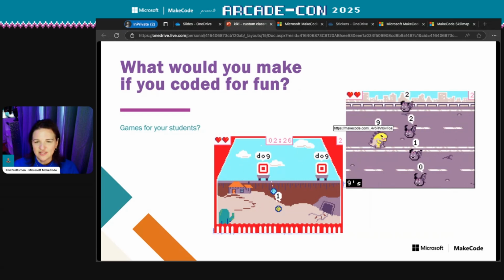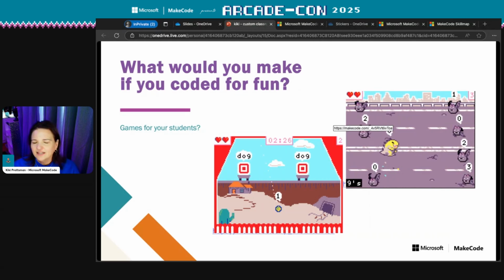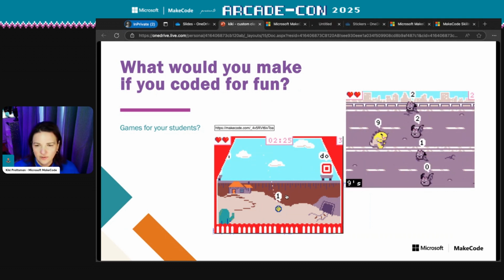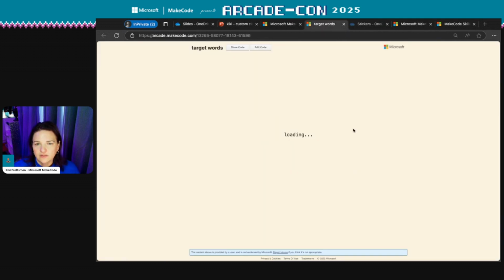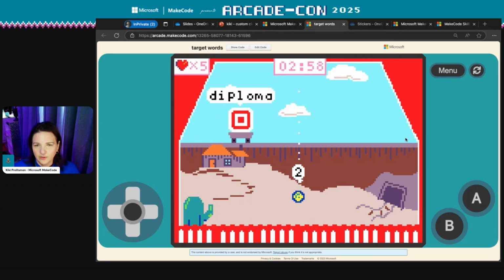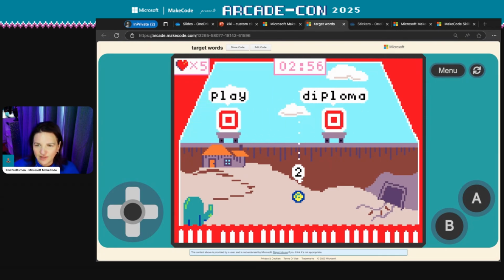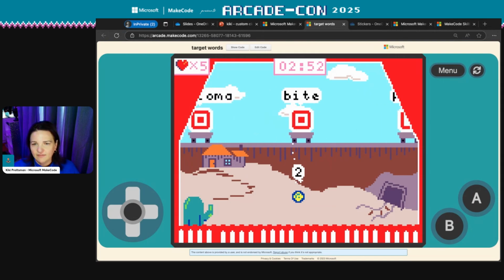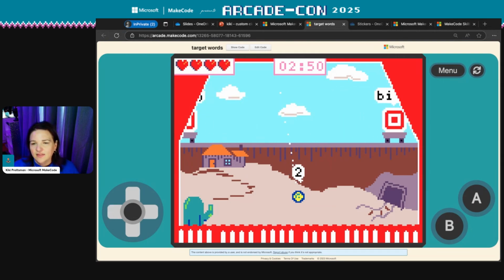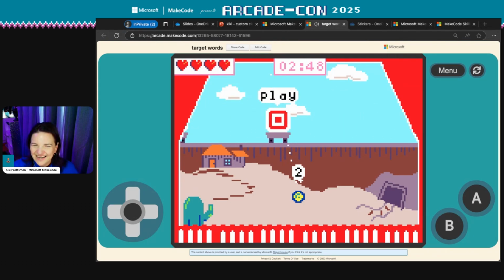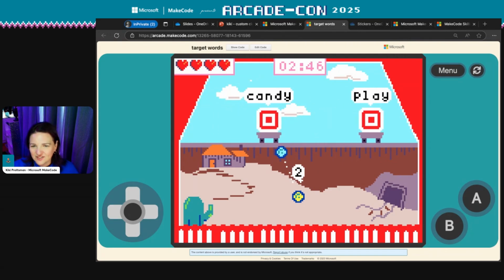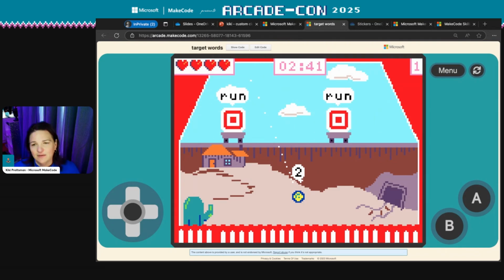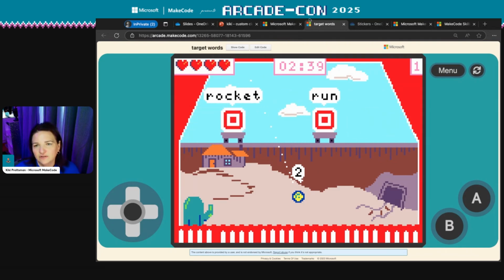So it gets students thinking, and they don't have to know how to code. They're just playing your game like this. They're playing target words. Target words is a game that they play in spelling class. They look for the words that have the right amount of syllables, and that one doesn't. And they go through, and it's just something that they play. They might know you made it, they might not know you made it, but it becomes part of their cultural lexicon.